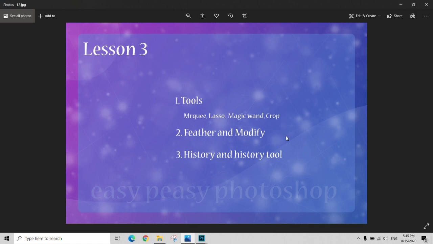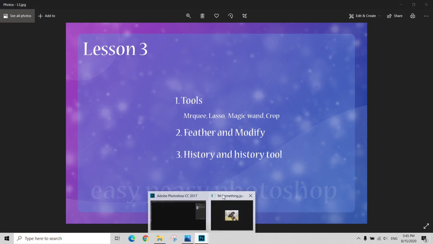Okay, so that was all for this lesson. We talked about the selecting tools. We talked about how to modify the selection tool. What is the feather? We talked about the crop tool, and we finished everything about the history and the history tool.